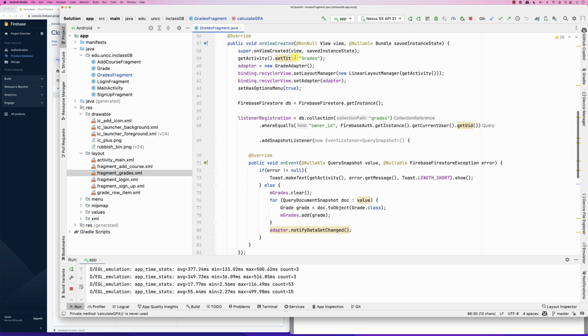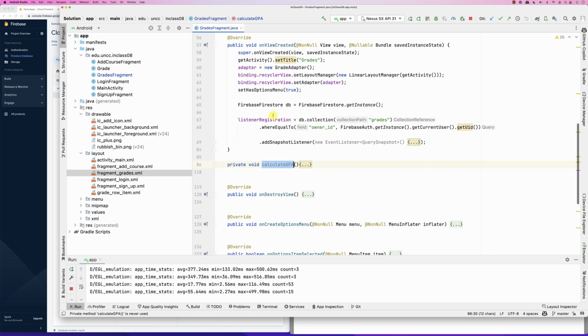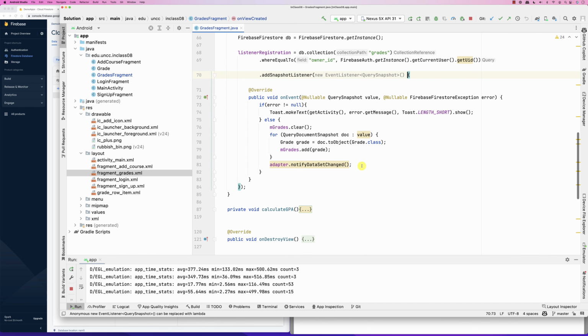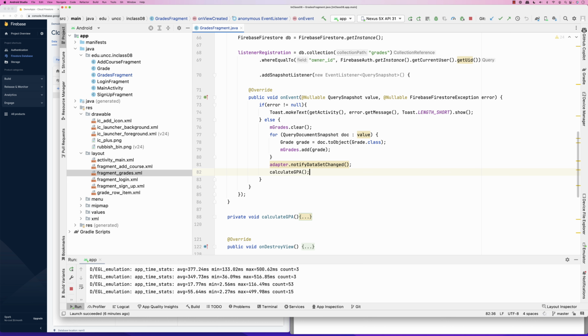I can call it when the app first starts, for example. I can do that here. Here it is, calculate GPA. And then similarly here, when you are notifying that the data has changed, I can just calculate the GPA.